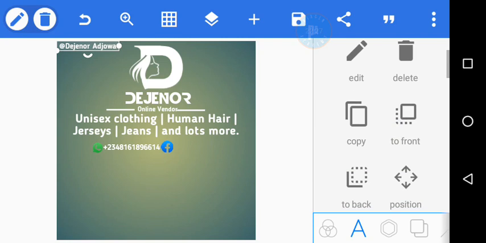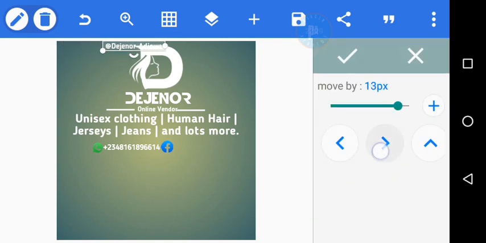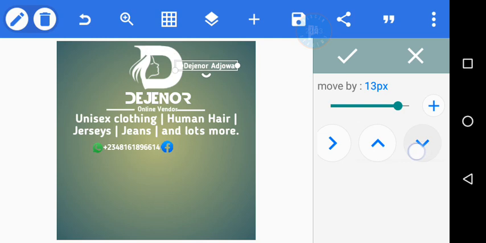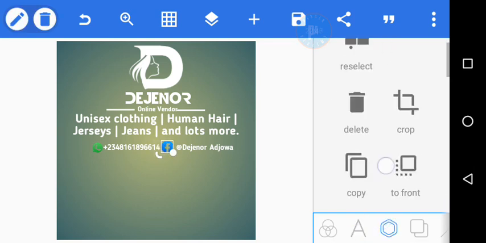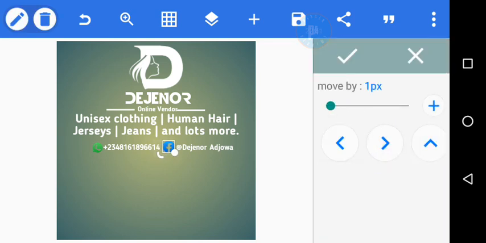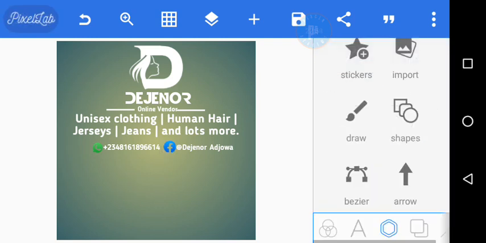Okay, now position this one. Move on. Okay, we try to move fast. Reduce the speed and move by 1 pixel, closer and closer. We'll move this one forward, then bring it down. So you see, it's just this simple and straightforward, no stress.